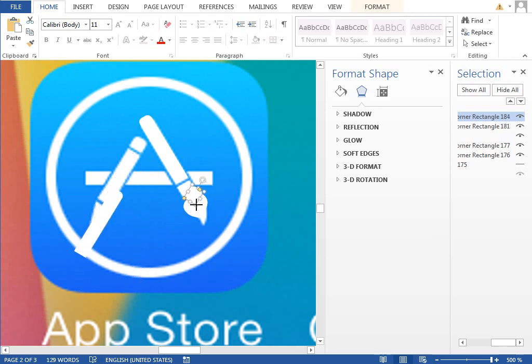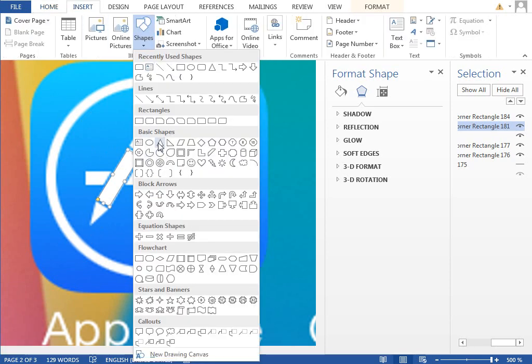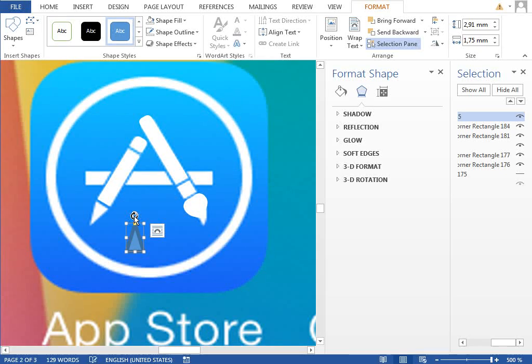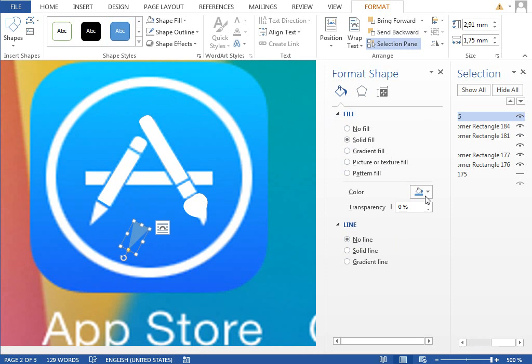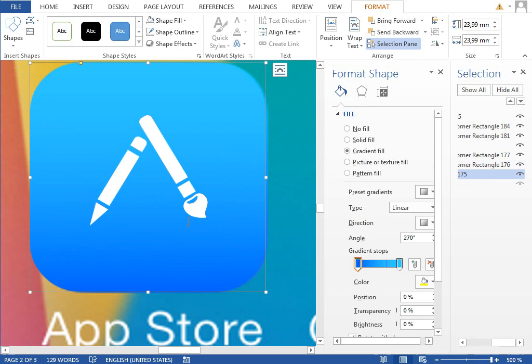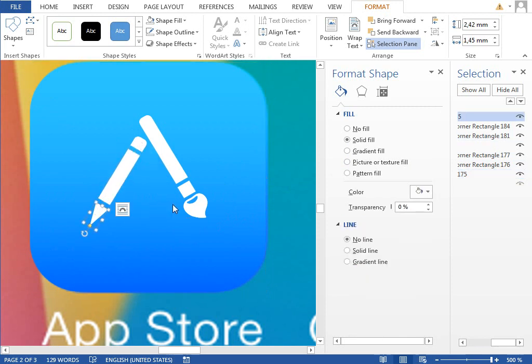duplicate it again, make it much smaller for the tip, make those sides not rounded, move with the arrow keys on the keyboard, resize it like this, and we will insert a new triangle shape for the tip. Set the line to no line and fill, of course, to the white color. Like this. Okay, I think this is just fine.